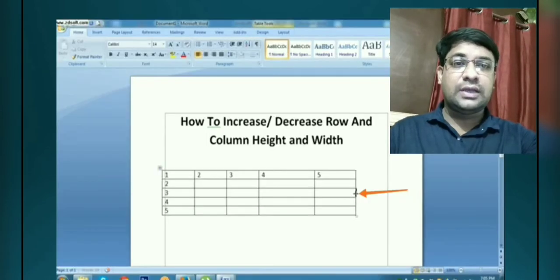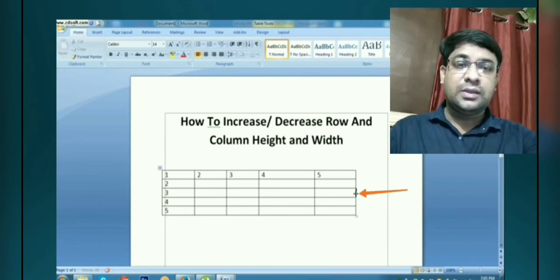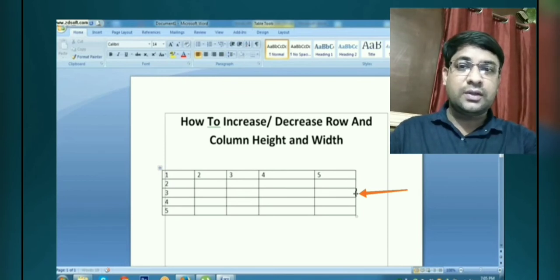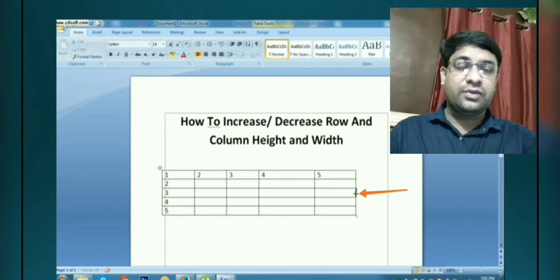You can resize column width and row height by using mouse pointer or by using options available on the Layout tab. If you want to resize column width and row height by using mouse pointer, then place the pointer on the row border or column border. The pointer shape changes to a double-headed arrow. Now drag the arrow up or down to increase or decrease row height, or right or left to increase or decrease column width.